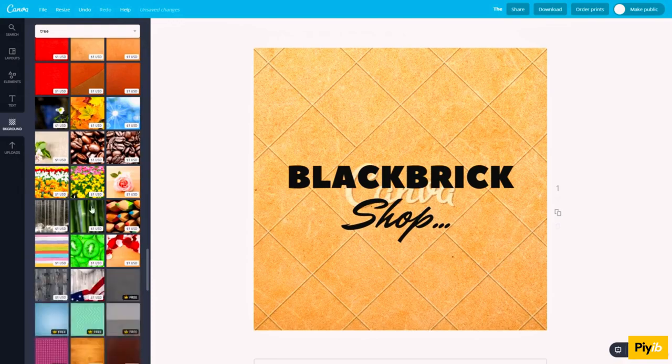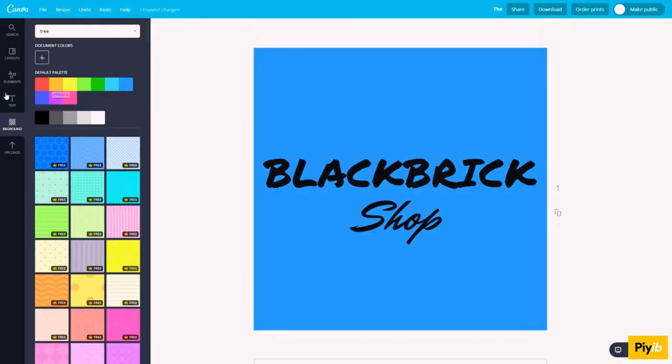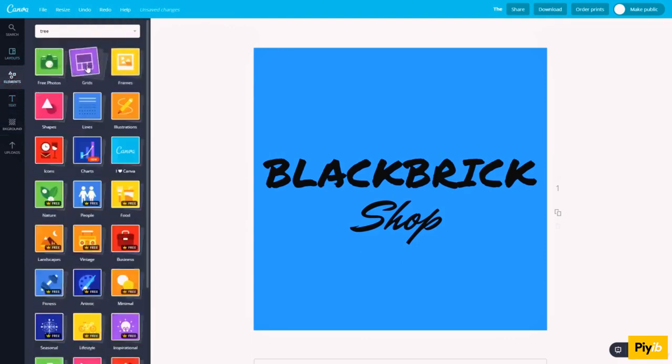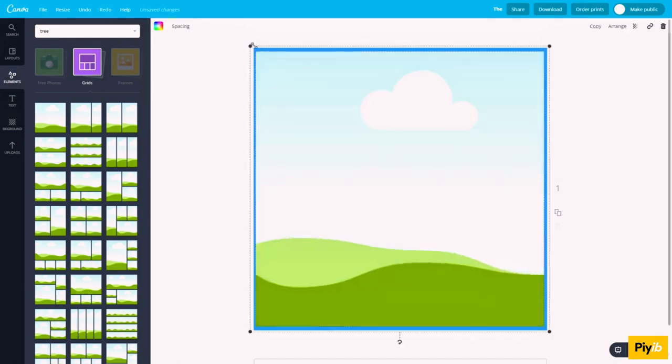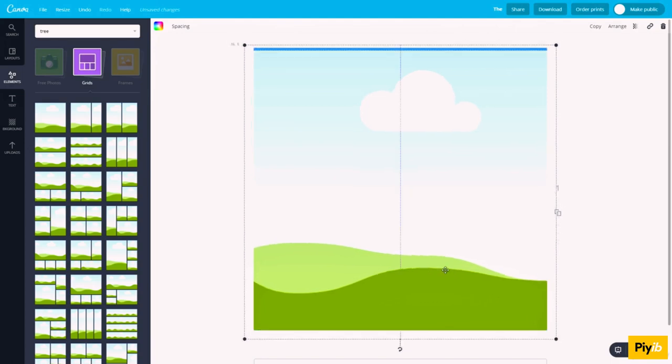But most of these ones do cost $1, and all of the others are free anyway, so it's not to worry about. And then if you want to add an image for your background, just go to Elements, and then go to Grids, and click on this first one just here, and then just drag it a bit bigger so it's filling the entire canvas, because you don't need any gaps on that at all. So make sure it's covering everything.